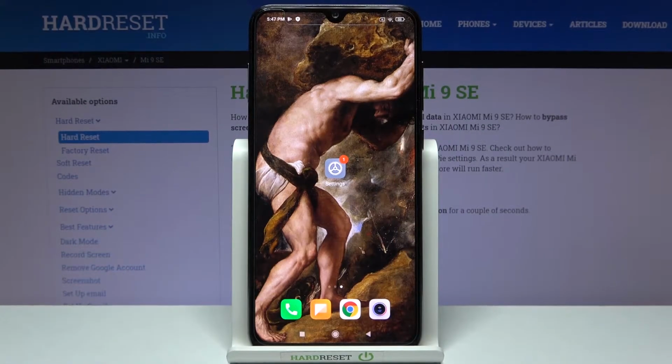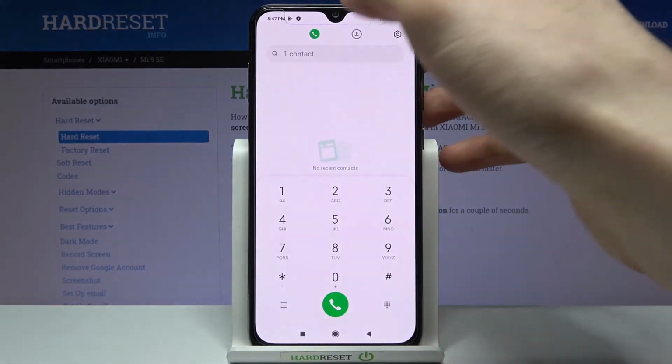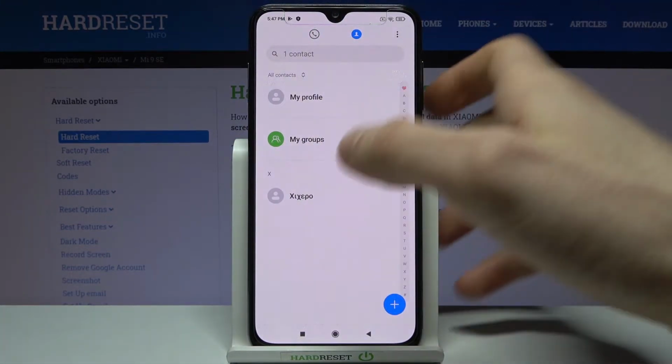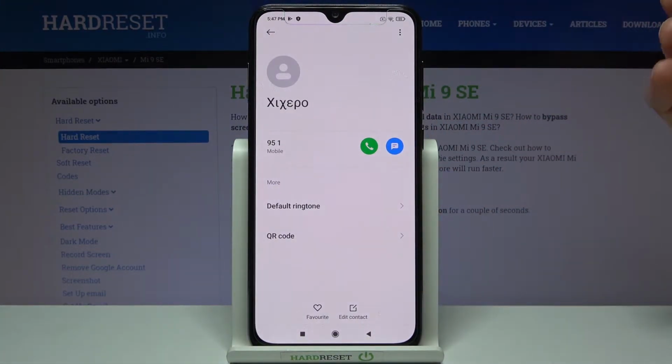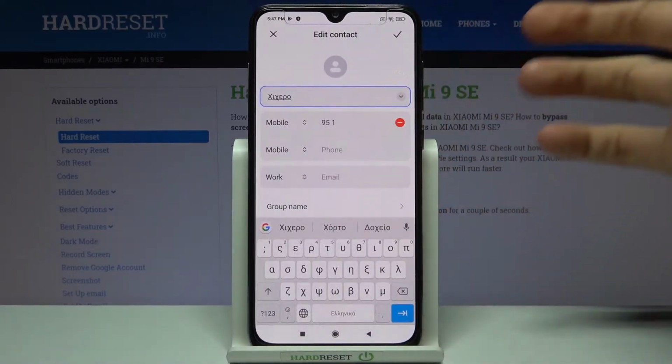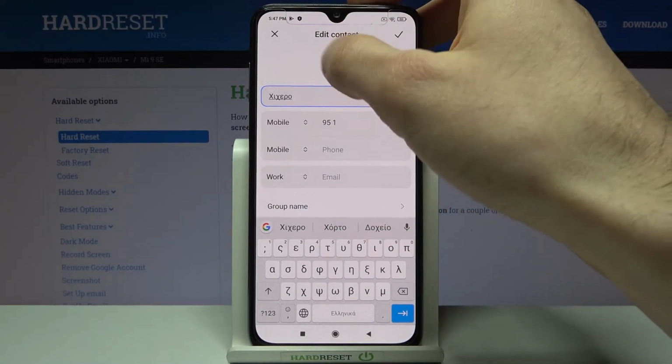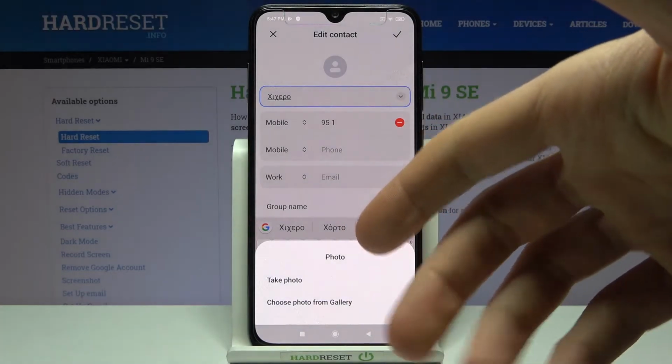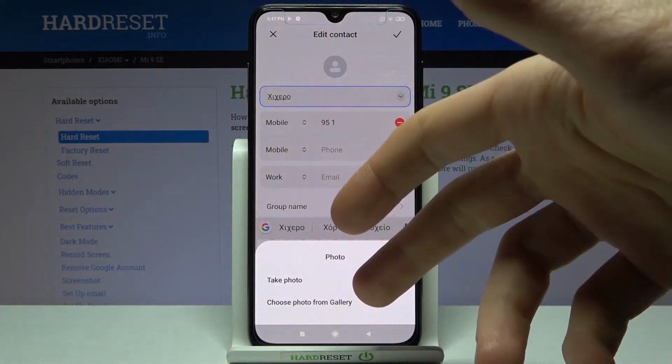Here I have XIAOMI Mi 9 SE, and today I'm going to show you how to add photo to contact on this device. So firstly you have to open your phone application, then go to contact, then select contact which you want to add photo, then tap edit contact, then tap on this avatar icon here, then you can select if you want to take photo or choose photo from the gallery.